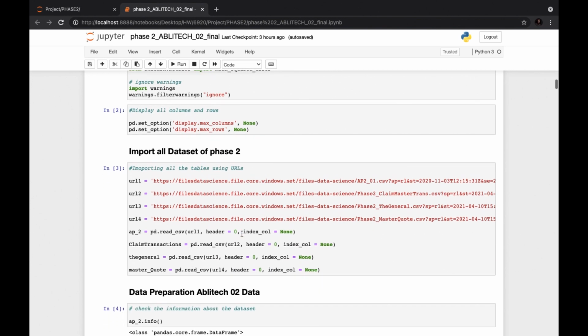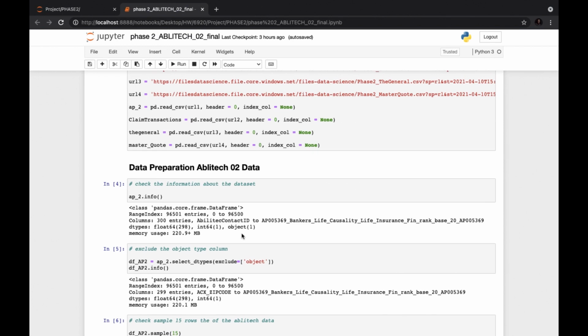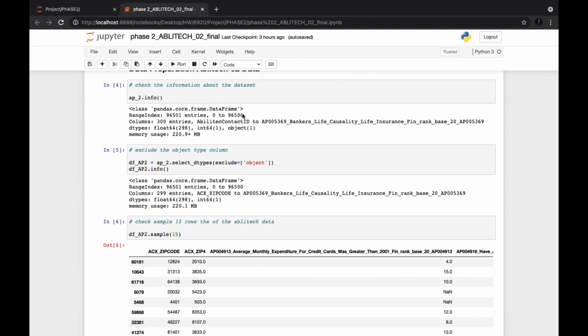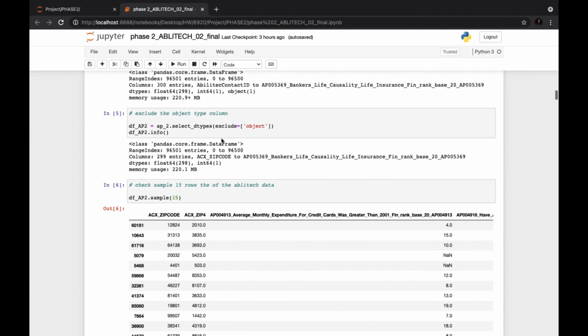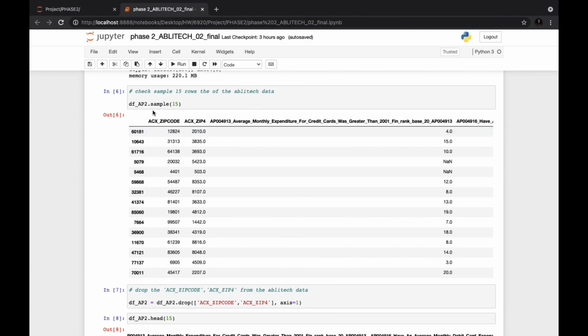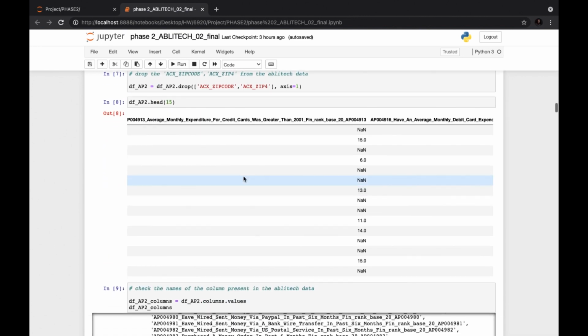Second, we are importing all our data sets, all our links, and getting ready to do the data preparation for this Abilitech 2 data. We are trying to exclude all the objects because an object doesn't mean anything in cluster analysis, so we have to get rid of it and only keep the numbers. So we are dropping these data types, and now we have to get rid of our zip codes because they don't matter for us either, so we drop them.